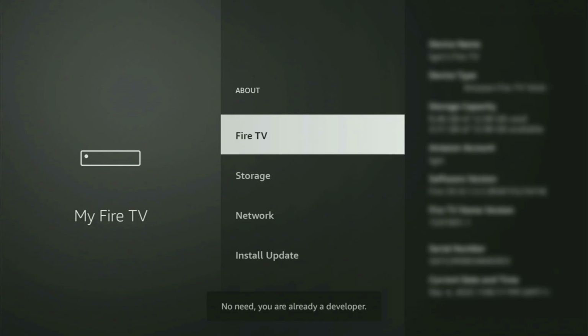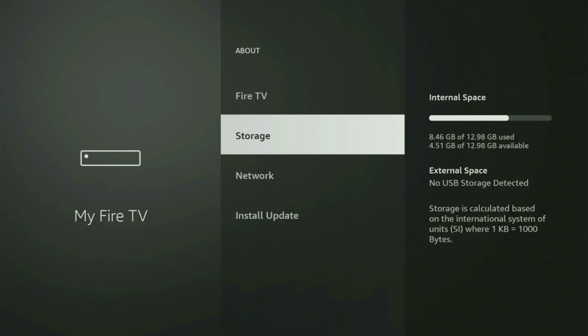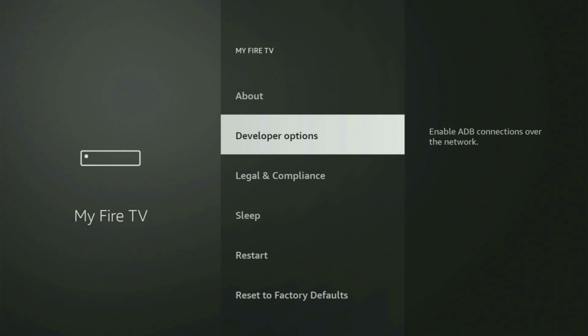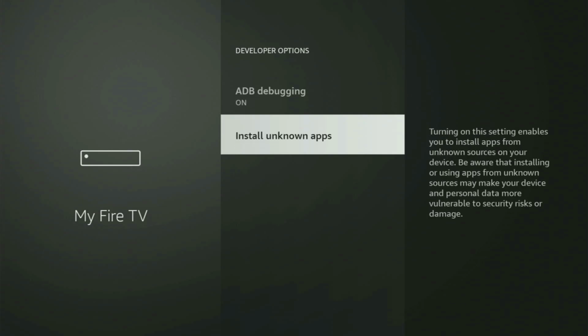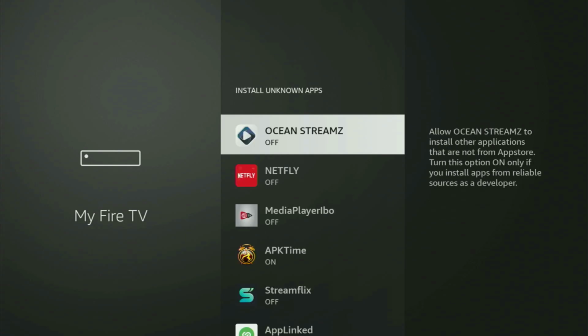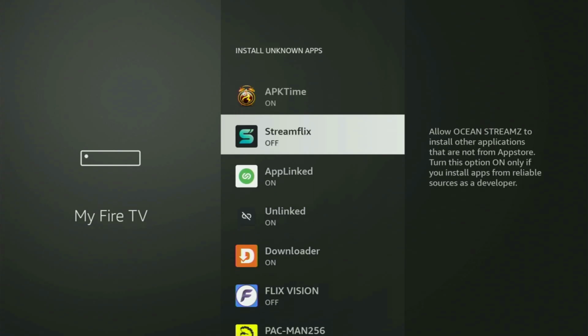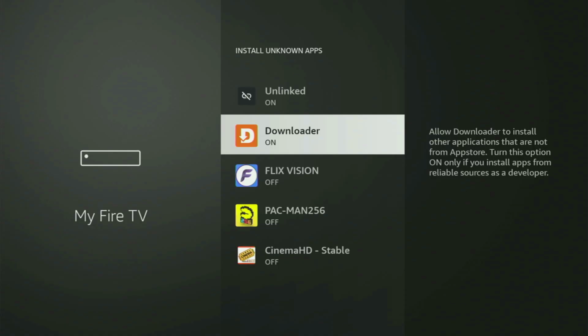And as you can see, now for me at the bottom it says no need, you are already a developer. That's in my case. And in your case it will say that you have become a developer now. So if you go back a bit, you will finally see developer options. Open them, make sure to turn on the ADB debugging, then head to install unknown apps, and from here all you gotta do is locate Downloader and just turn this option on.